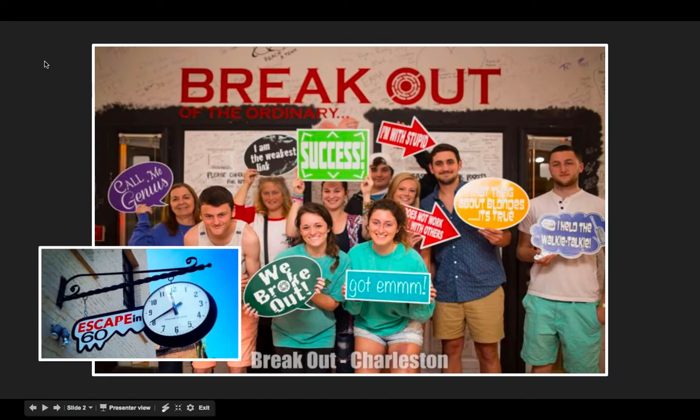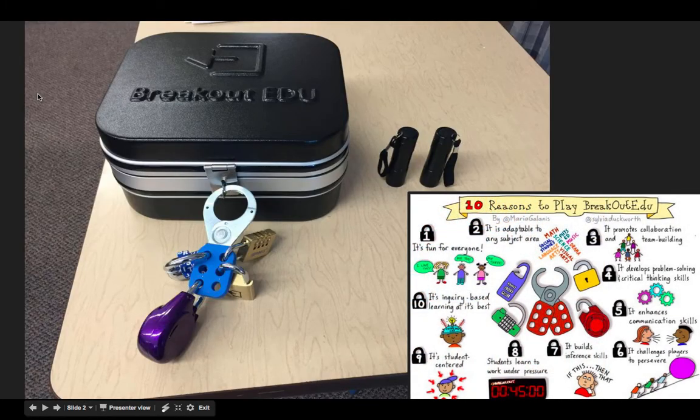Have you ever seen those breakout rooms like the one downtown that people do on vacation or for team building? They can be an exciting, engaging way for people to work together on a shared goal. These rooms that you would physically go into led to something called Breakout EDU. Breakout EDU is a box that has a hasp on it with a bunch of locks, and the locks correspond to different puzzles for students to work on. Both of these games are really engaging and really fun. There are lots of parts that you can use to support your content and standards.